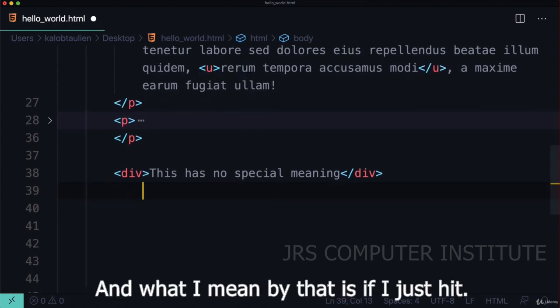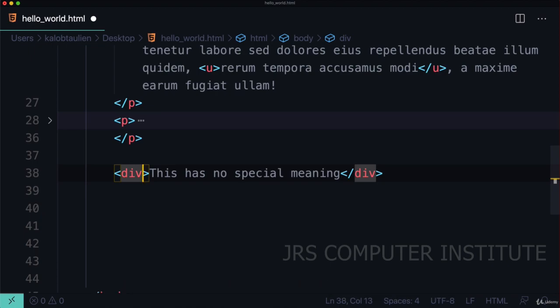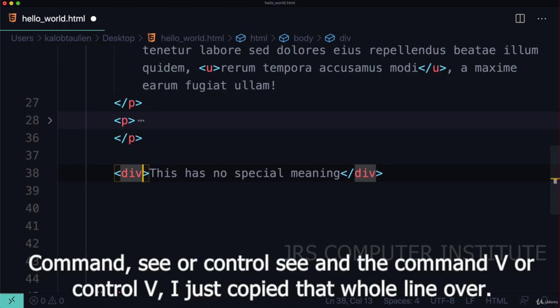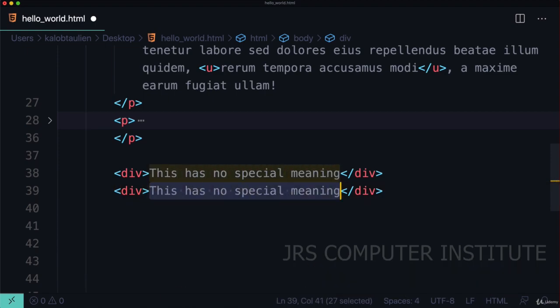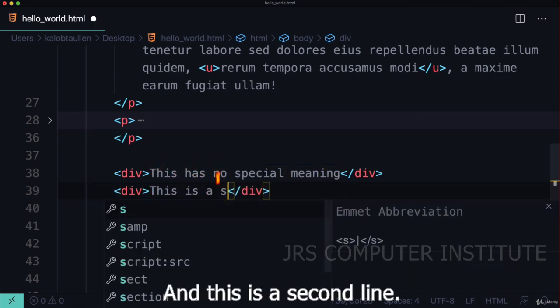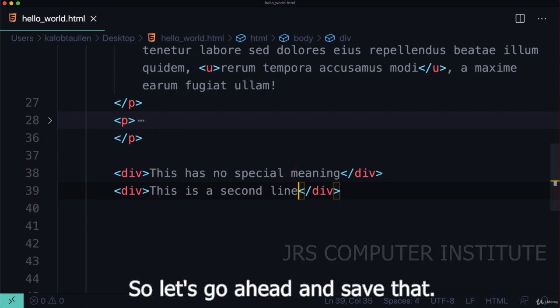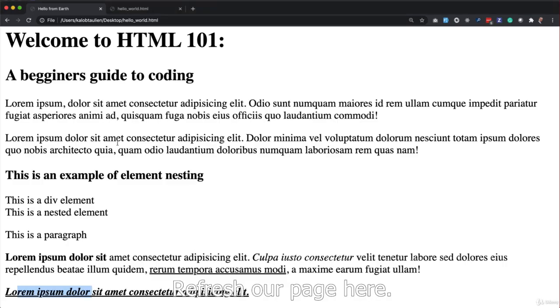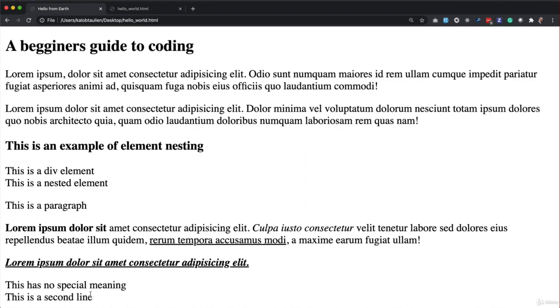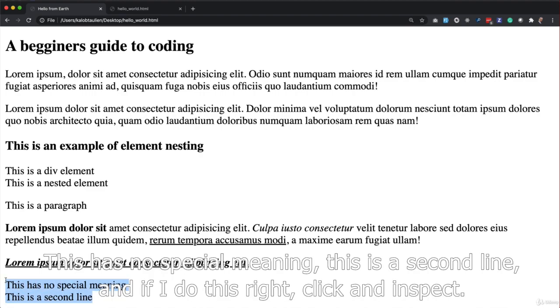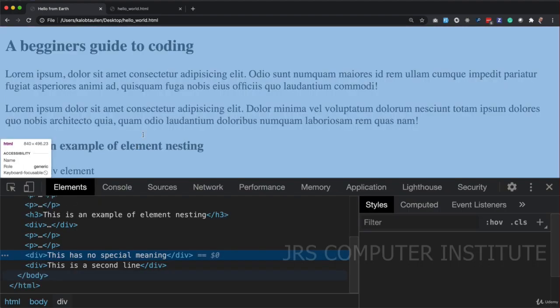What I mean by that is if I hit Command C or Control C and then Command V or Control V, I just copied that whole line over, and this is a second line. Let's save that and refresh our page here. You can see down here, it says, this has no special meaning. This is a second line. And if I right click and inspect.